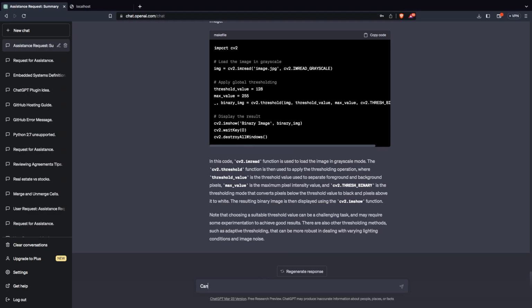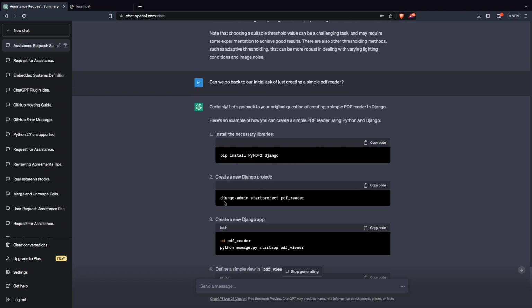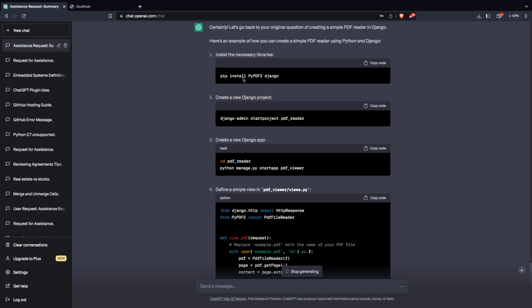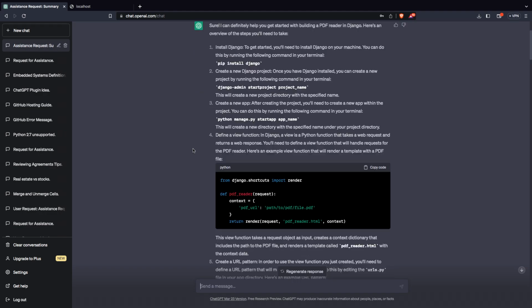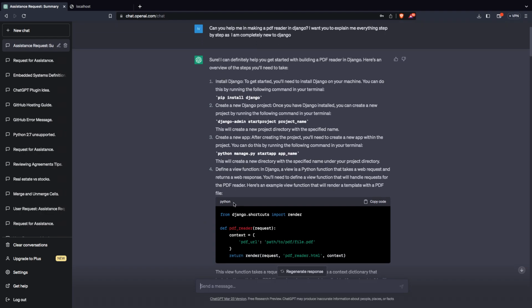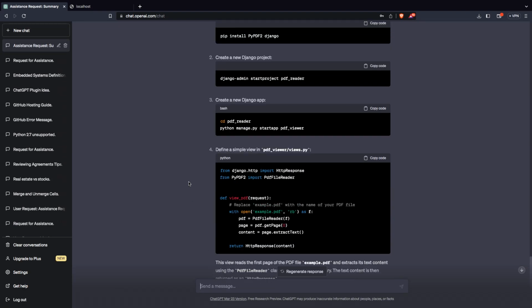I think we have lost track. Let's go back to our original version of the PDF reader in Django. So now you can see it has done pip install for PDF to Django. That's the only thing which is a little bit off track about ChatGPT, because if you look at this, pip install Django, django-admin, python manage.py, these steps are very good. The way it has explained and given us all the seven points is very good. But when we go and ask it again, it has completely changed.